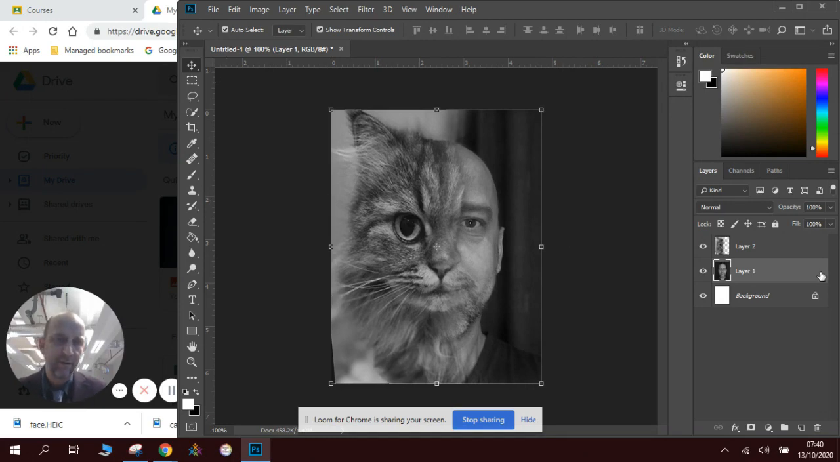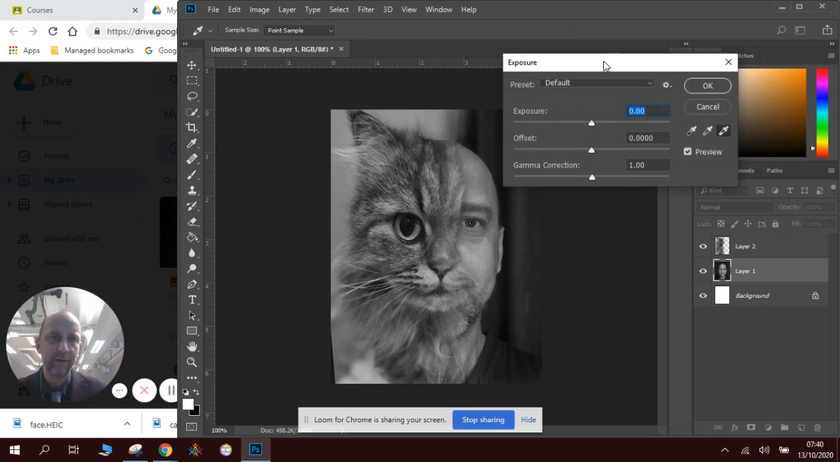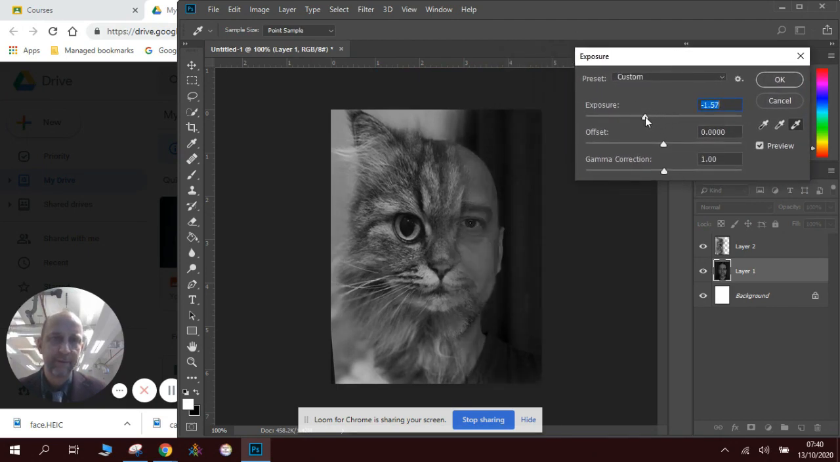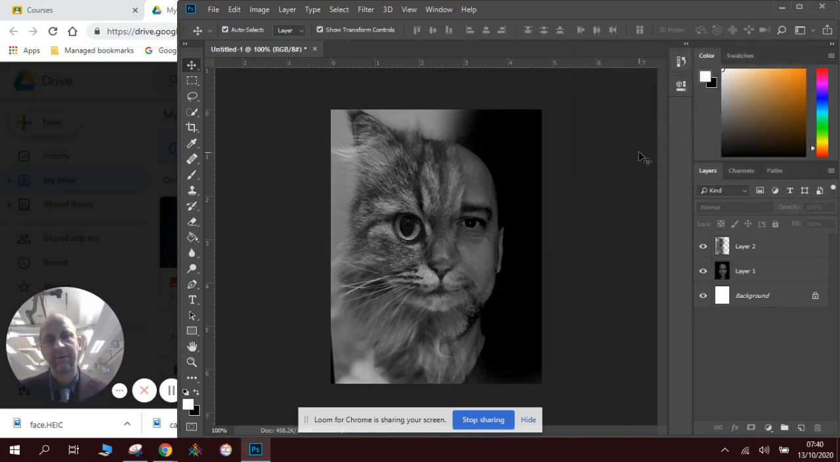So, we've got to make some enhancements. I think if we experiment with the exposure on the face and take the exposure down a little bit, bring the offset up, you can see I'm starting to lose some of that background, but keep the face really sharp. There we go. You see, just moving the different adjustments on exposure, offset, and gamma correction can make a huge difference to the image.